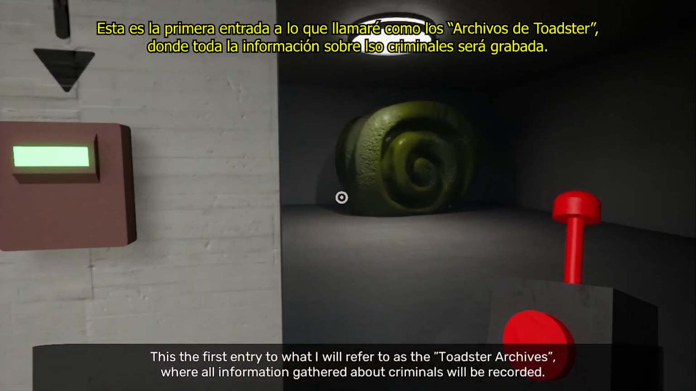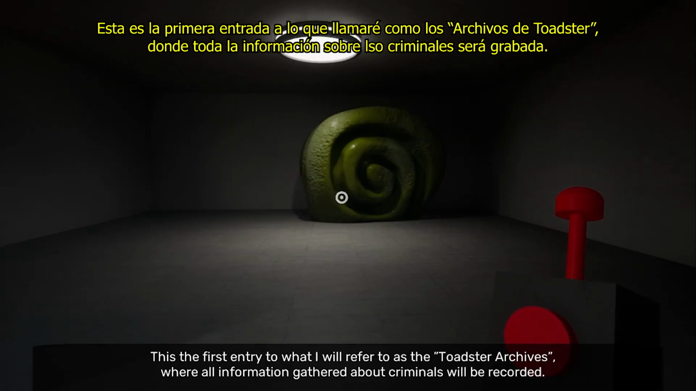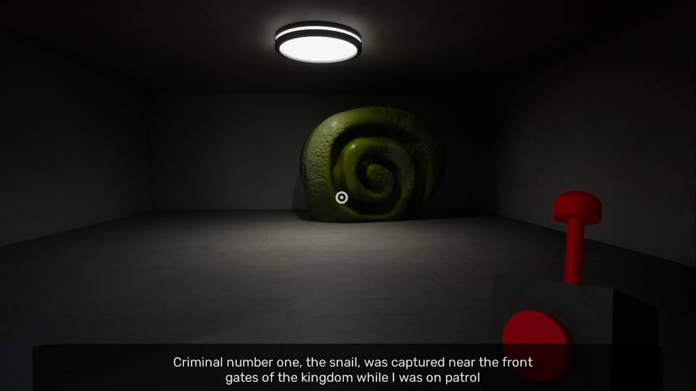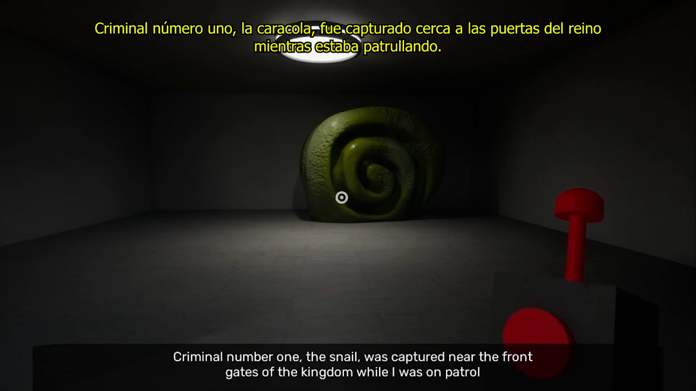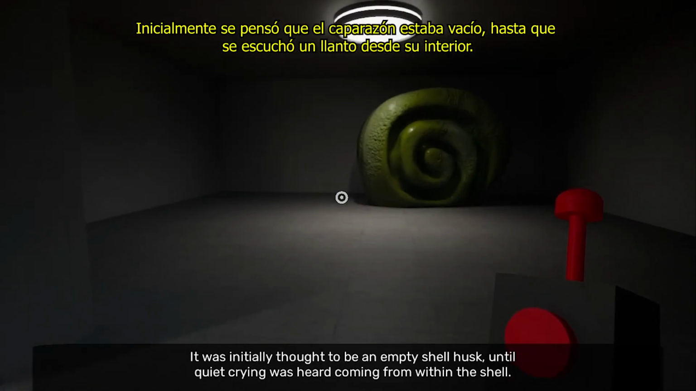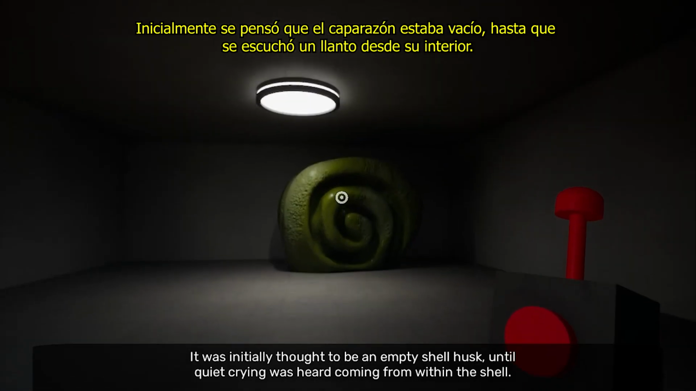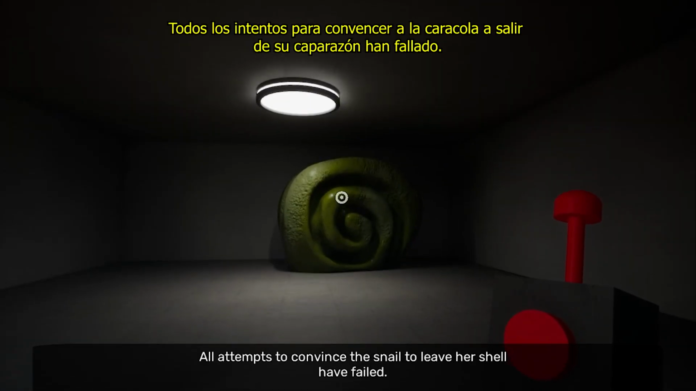This is the first entry to what I will refer to as the Toadster Archives, where all information gathered about criminals will be recorded. Criminal number 1, the snail, was captured near the front gate to the kingdom while I was on patrol. The snail was captured while hiding in her shell, and has remained hidden since. It was initially thought to be an empty shell husk, until quiet crying was heard coming from within the shell. All attempts to convince the snail to leave her shell have failed.